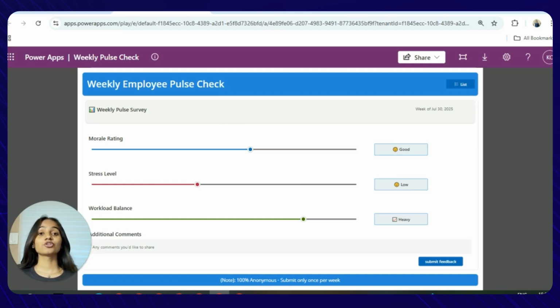Because, in our opinion, HR should be driven by data, not by assumptions. And this app is just a step towards that direction. So, let's see how that works.